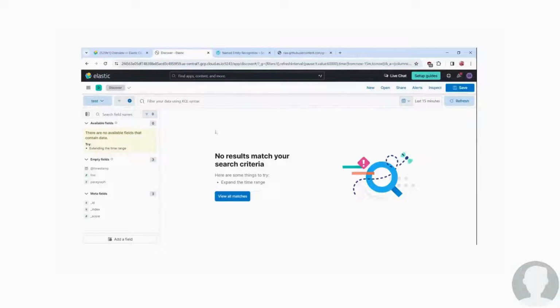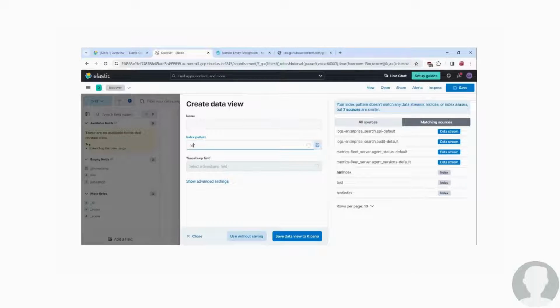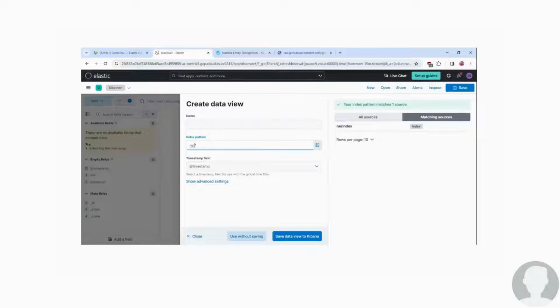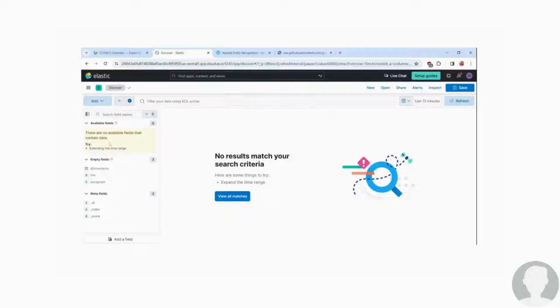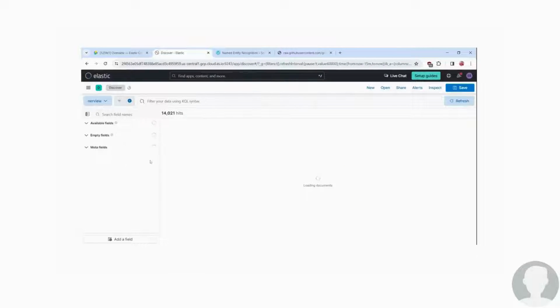Under the Discover tab, to create visualizations, we need to create a data view for the particular index. So click on Create Data View and give any name, and in the index pattern we'll have to specify our index. Since our NER index contains all the entities, I have selected that, and for now ignore this timestamp field and save the data view to Kibana. Once the data view is created, we can perform visualizations as required.